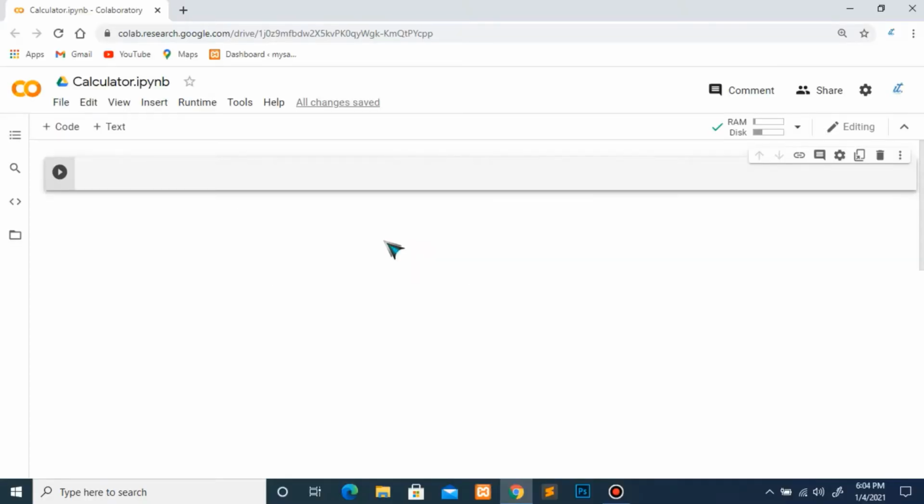For building a simple calculator in Python, you just need to create a notebook in Google Colab like the one that I have created here. I have named it calculator, and I have also connected my notebook with the CPU. So now this notebook is ready, so let's start working.